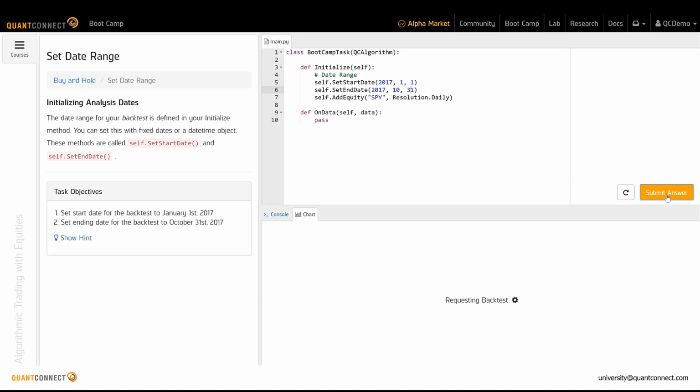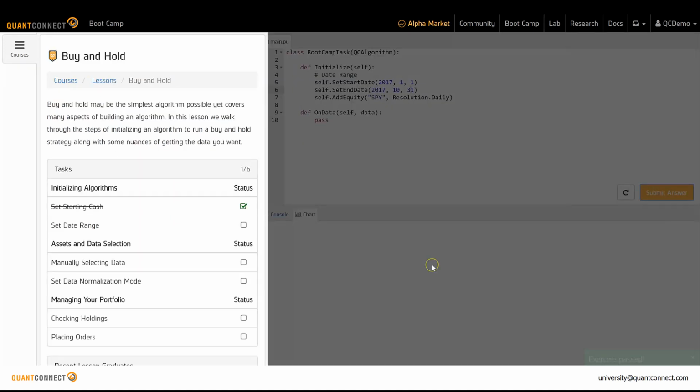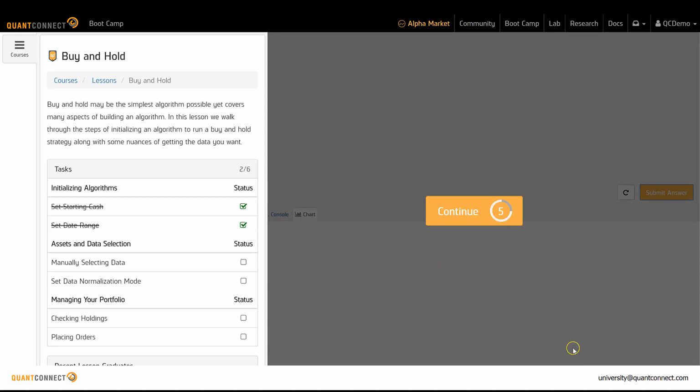Now, it's important to note that you can make these tasks as complex or as simple as you like. And this one is just an easy example, and we tend to recommend that you allow them to build in complexity. And so what you can see it's doing now is it's actually running the code through our own backtesting engine. And we passed it. So great, it automatically takes us on to the next one.